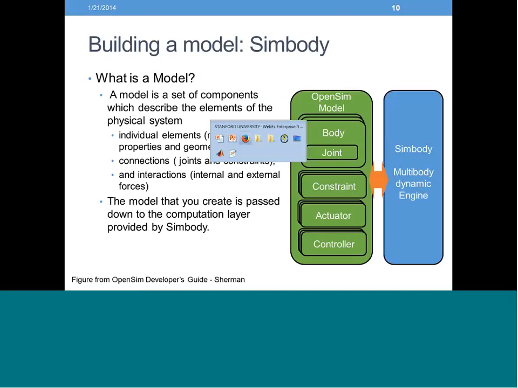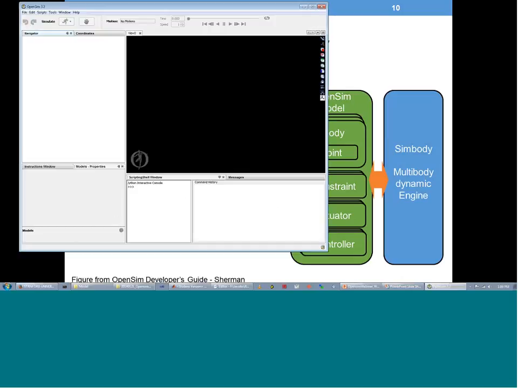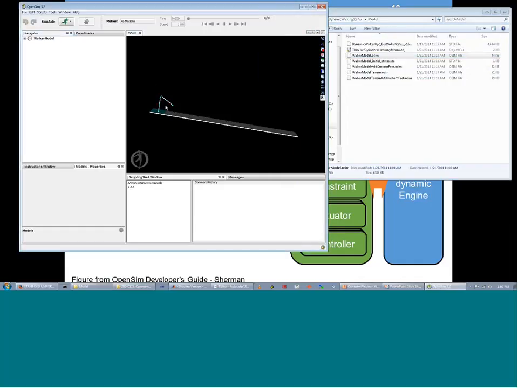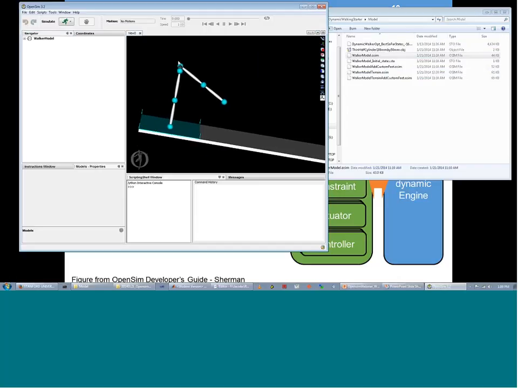The first thing I want to show you is, let's open up the GUI. Inside the Dynamic Walking Starter archive on the website, there's a folder called Models, and we have several models in there. So I'm going to open up our basic model. And this is the model we're going to talk about first. As you can see, it has no feet. We're going to add those later.